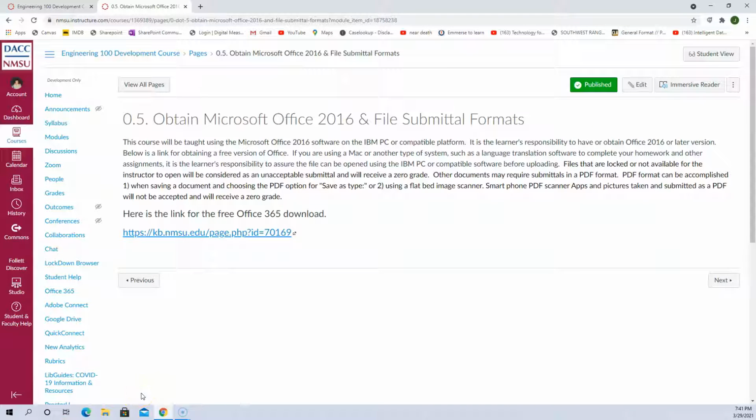The next thing is you're going to want to obtain Microsoft Office 2016. So you can read this paragraph on your own, and then after you've read it, there's a link right here to Office 365. It's free to NMSU students and DACC students. It takes quite a while to download, so you're going to want to make sure that you don't put it off to the last minute to do so. It is the software that we'll be using for this class. It includes Word and PowerPoint and Excel, so make sure that you get it downloaded before the start of next week.